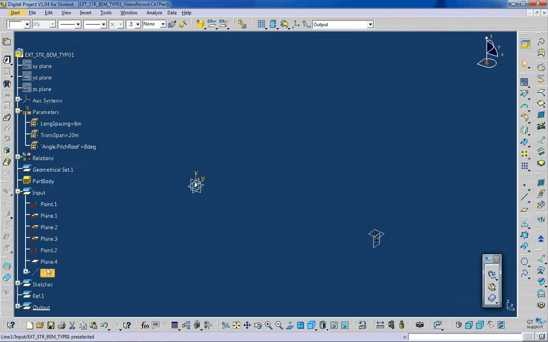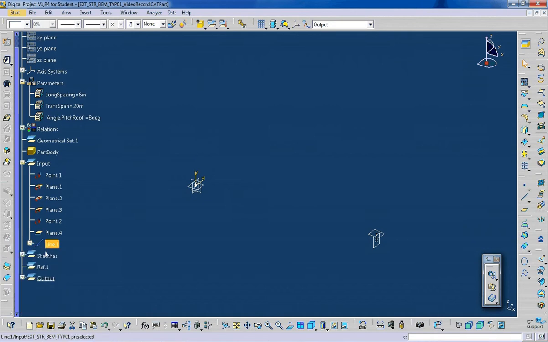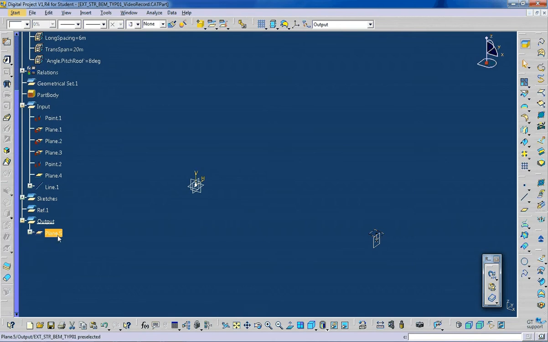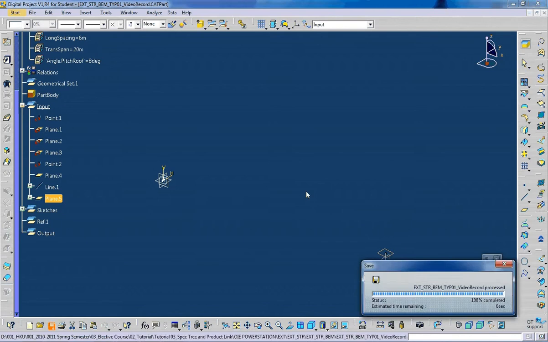That's a line and this plane. Actually, this one you can drag as input. Okay, that's plane 5. Don't forget to save your file.